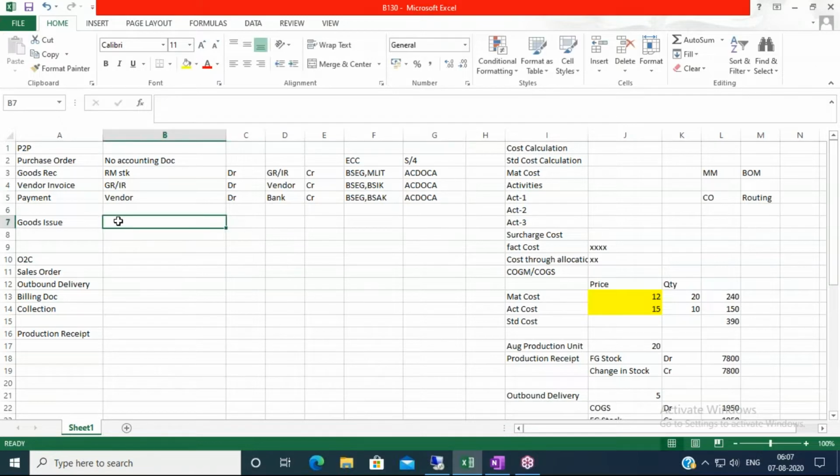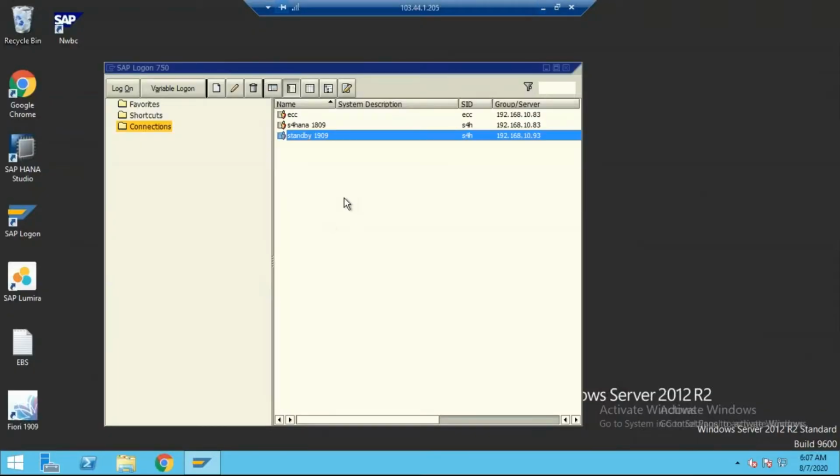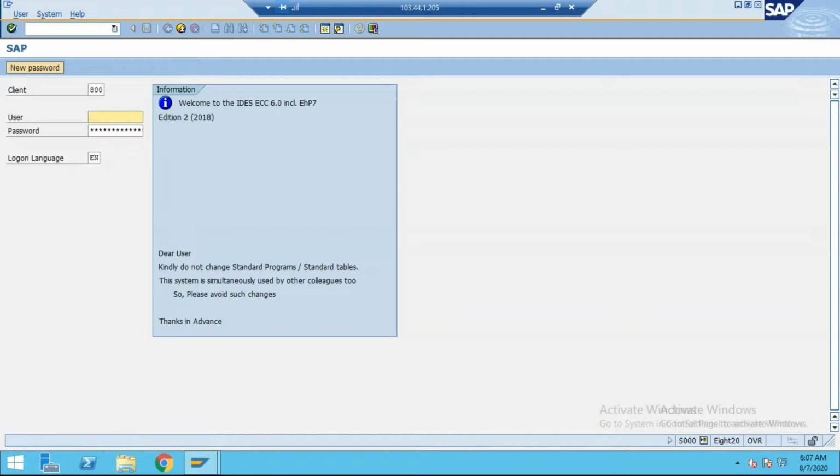Now if it is goods issue, when you are going to issue the goods, a production order will be there. If you issue goods, the production order will be linked. Let me show you one. First let's see the ECC one. What is the process here? With reference to the production order we created, we are issuing some goods to production or to the factory so that material consumption will be there.